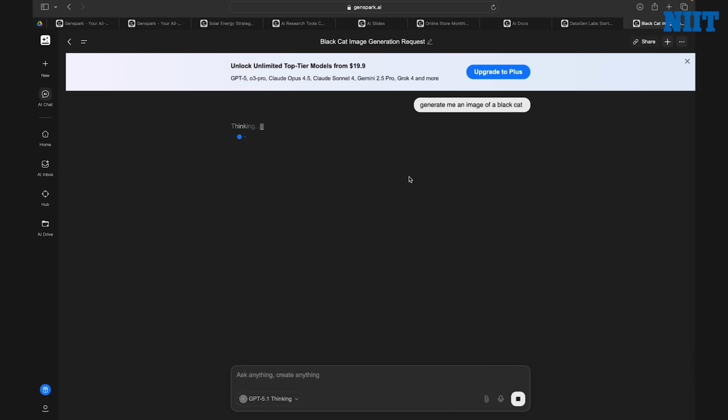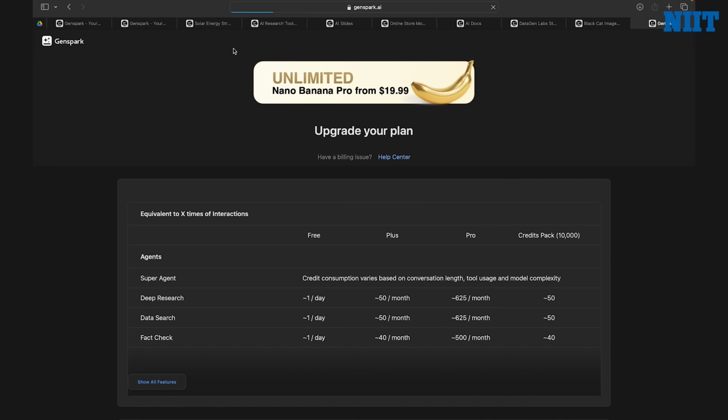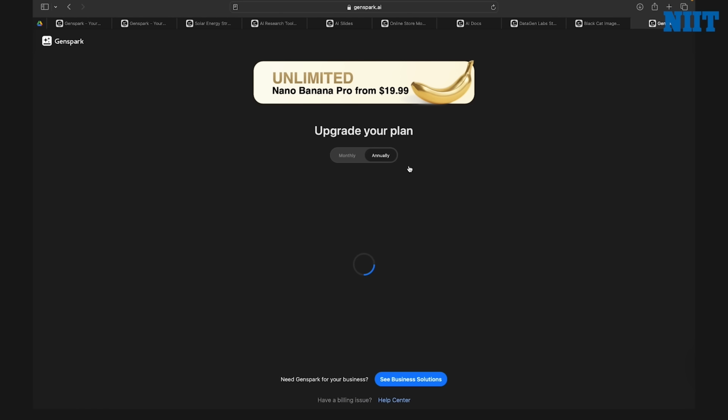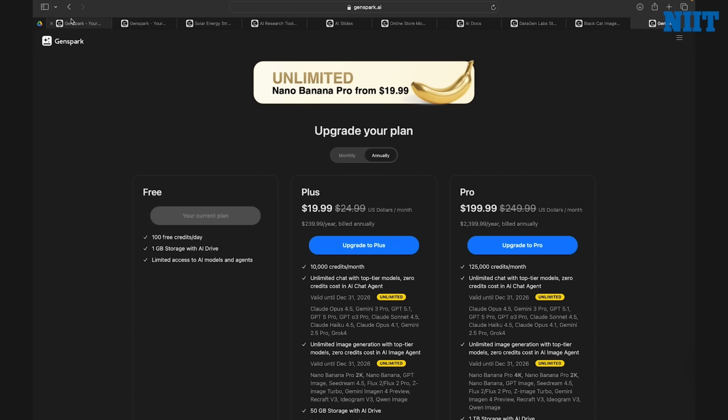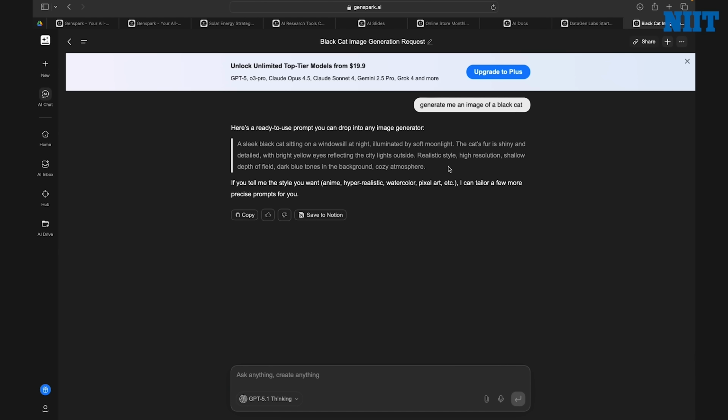So you should realize one thing, that the Plus plan for Genspark costs around $19. Yeah, $19. And in $19, you'll have everything. You'll have access to GPT 5.1. You'll have access to Gemini 3 and a lot more. So I highly suggest that you guys go and buy the Genspark Pro feature, because it's going to come in really handy for you guys. Okay, if you tell me the style you want, I can tailor a few more precise prompts for you.